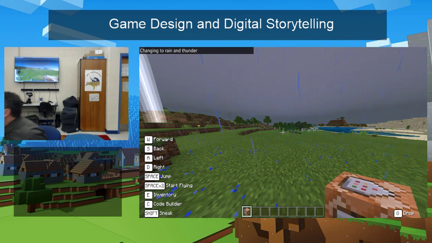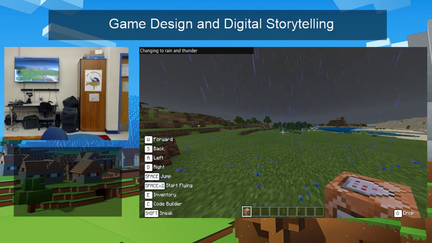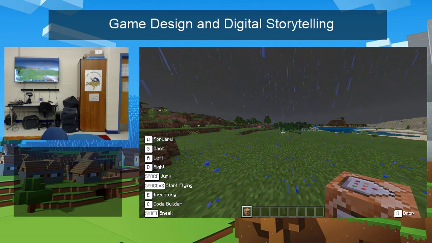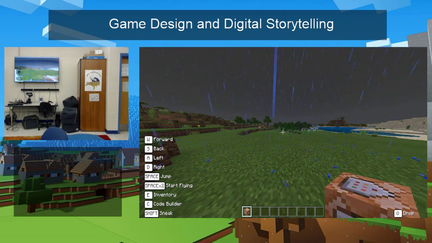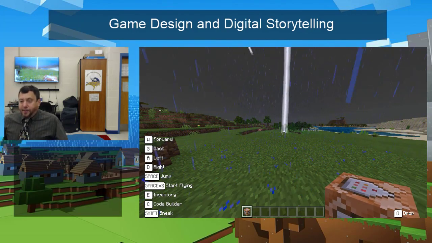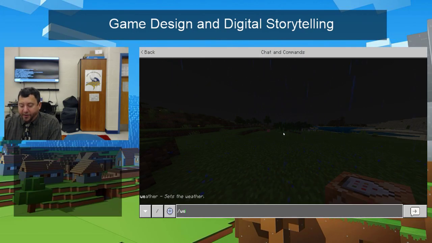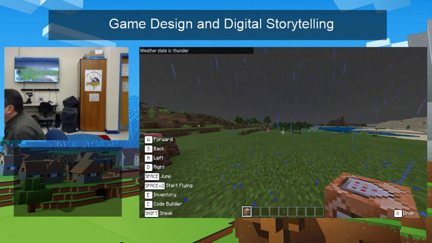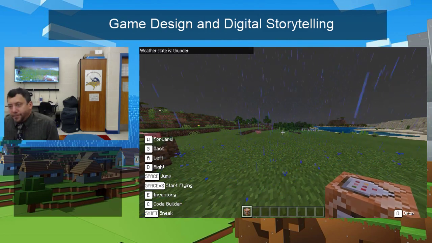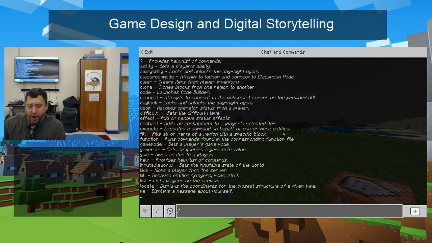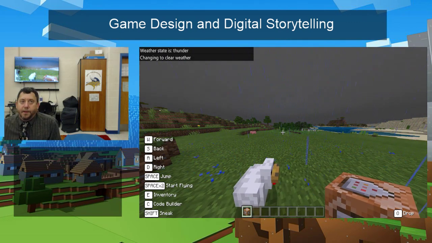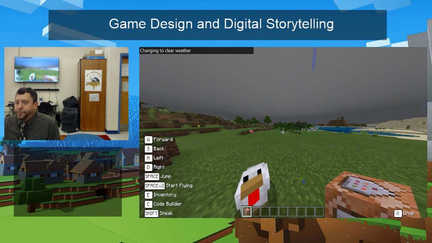Okay, you don't want that open right now with the code builder thing. Just close that, yeah. You want to hit /, remember? No, don't worry about give. You're not giving. Don't worry about the command block part yet. Okay, so here we have some. Now let's see. What do you think it'll say when I query the weather now? Weather state is thunder. Okay, good. Now, I'm a little scared of thunder, so I'm going to make it clear again. And it's starting to clear up.